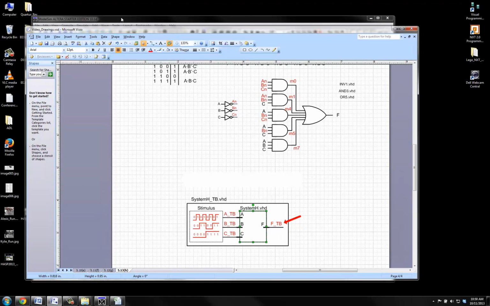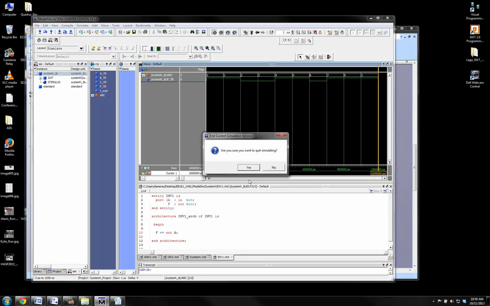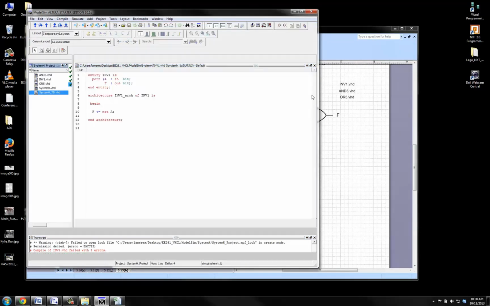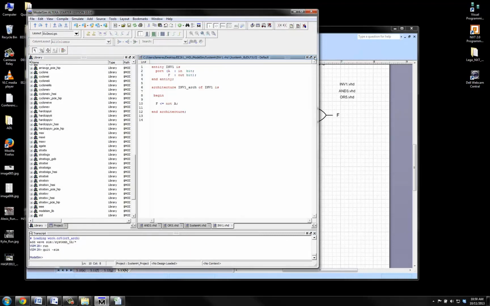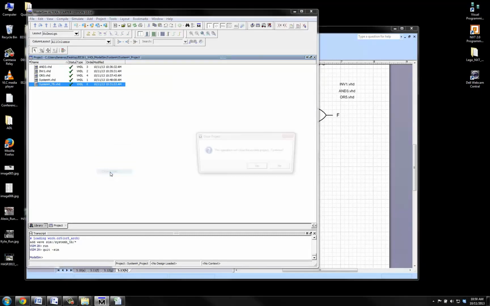Alright, that's it. So let's go ahead and end the simulation. So I'm going to end simulation, and then I'm going to end my project. I'm going to close my project, so I got to close all my files. 1, 2, 3, 4. I go to my project tab, and I go close project, and I am done.